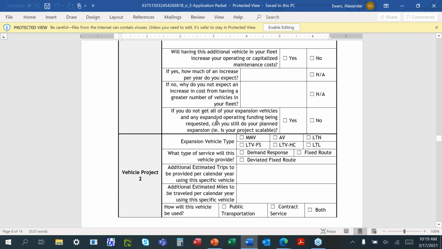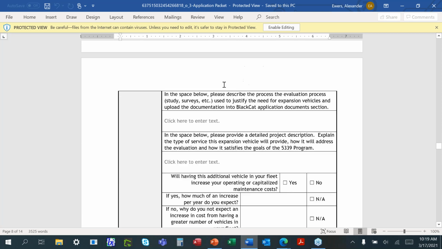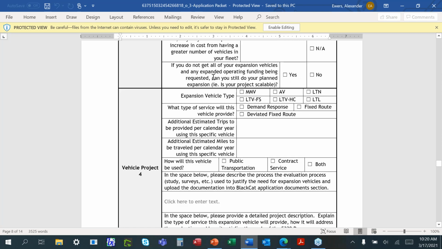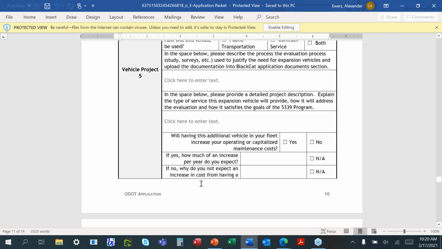And then the last question here is about scalability. If you're asking for 4 expansion vehicles, will you still be able to do your planned expansion if you only get 2 rather than the 4 expansion vehicles? So is your project scalable? If you don't get everything you want, can you still do some of it? Be sure to let me know that for all your individual expansion vehicles that you're asking for. Again, you have a few sections here for these, and if you're going to be applying for more expansion vehicles than here, you can certainly add in more sections.